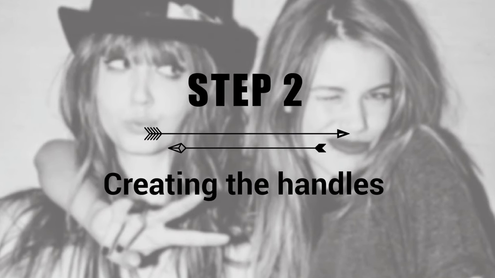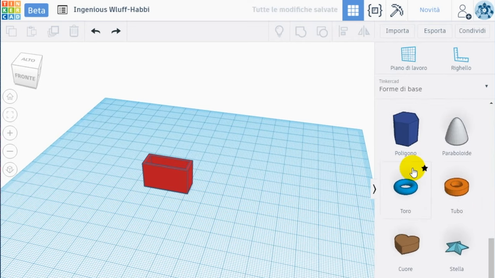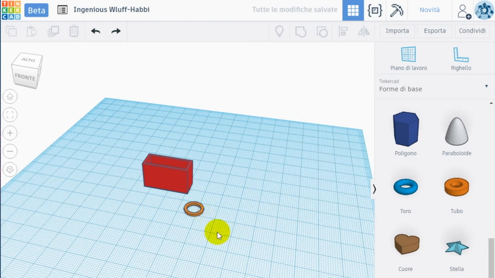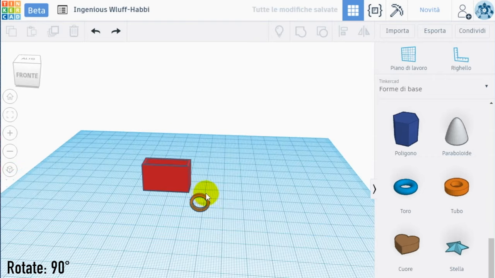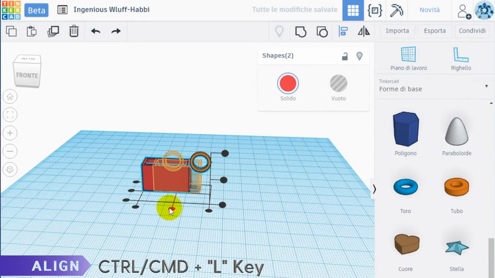Step 2, creation of the handles. Now let's drag a tube into the workspace and resize it to 10mm in diameter and 1mm thick. This will be the handle for the handbag. Rotate the handle 90 degrees and apply it to the center of the front part of the handbag. Use the Align tool to align it perfectly.